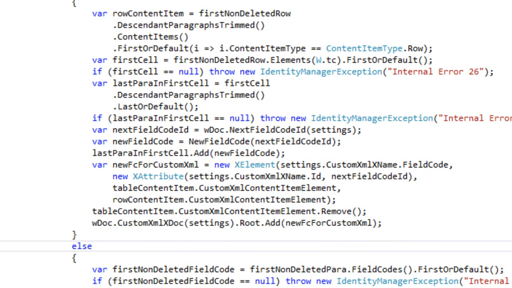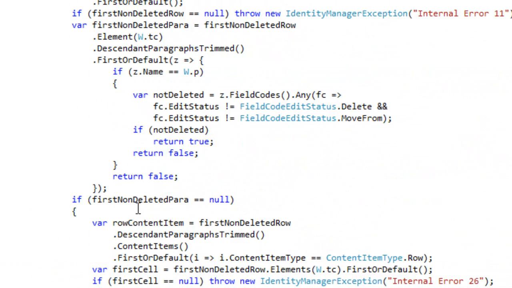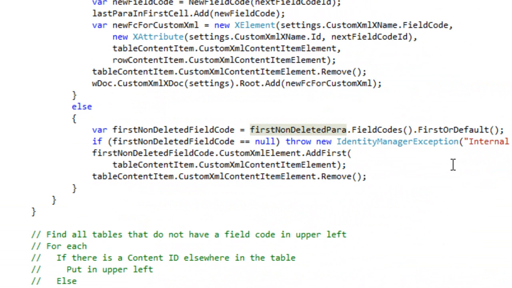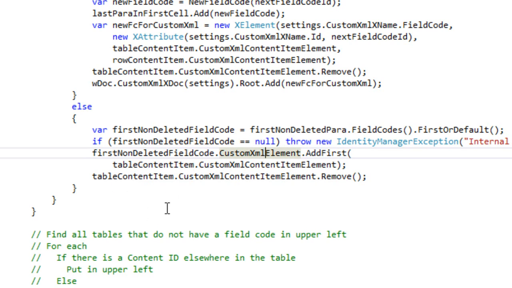So now we have put things back into a nice shape where we have a table and a row content item added to that field code, and that's been added as a non-deleted field code to the last paragraph in that first cell, only in this funny special case. If we don't have that case, we then have the first non-deleted paragraph here, and we can get the first field code. We can then just add the table content item to that first field code, to the custom XML that's related to that first field code, and we can remove it from the old custom XML related to the old field code, if that makes sense.